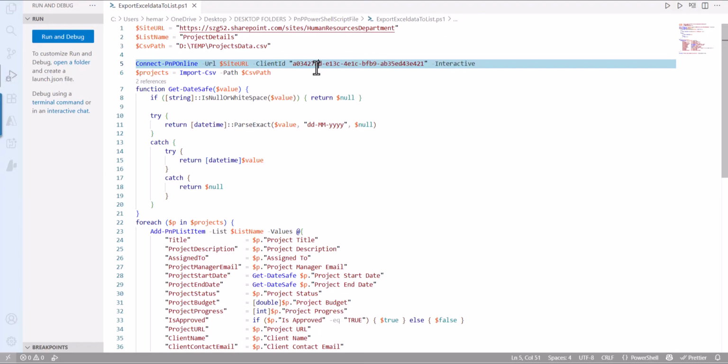If you don't know how to register a Microsoft Entra ID app registration, then I will provide a link in the description box below. You can go through it and create one application ID, get that ID and provide it over here. And make sure with which account you have created it. With that account only, you log in whenever you are running this script.